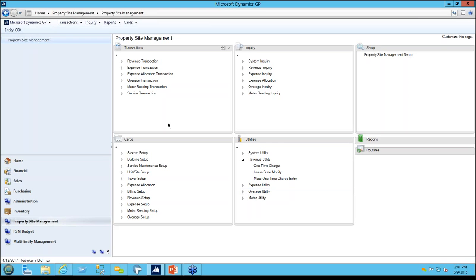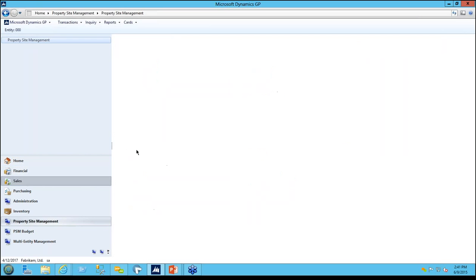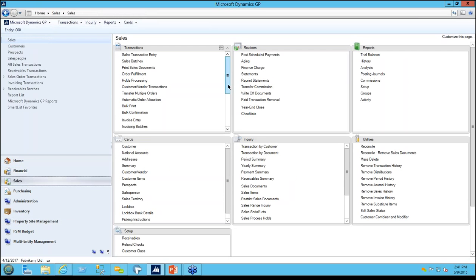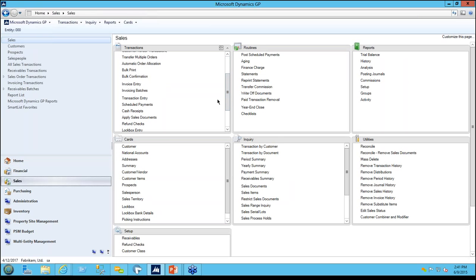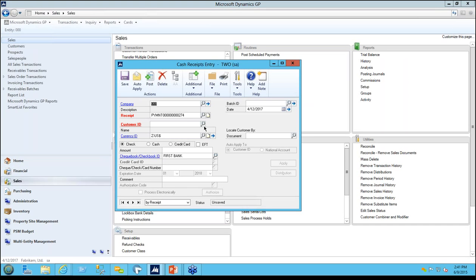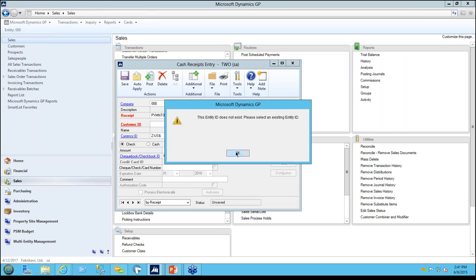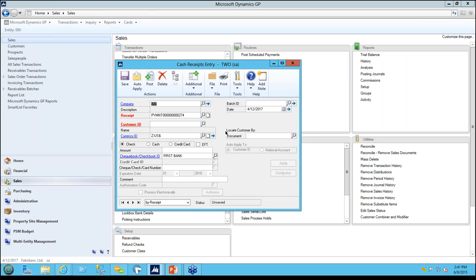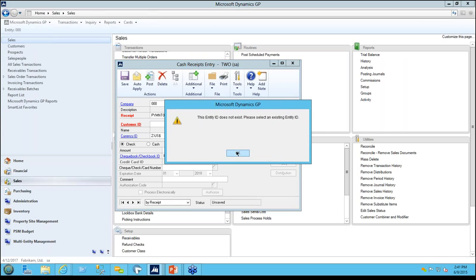So if I had a customer, for example, if we go over to the sales module, and I have a customer that wants to pay an invoice. So let's go down to our cash receipts, and let's say that my tenant wants to make a payment here, and my multi-entity manager is acting up. Let me just turn multi-entity manager off here just for a moment.